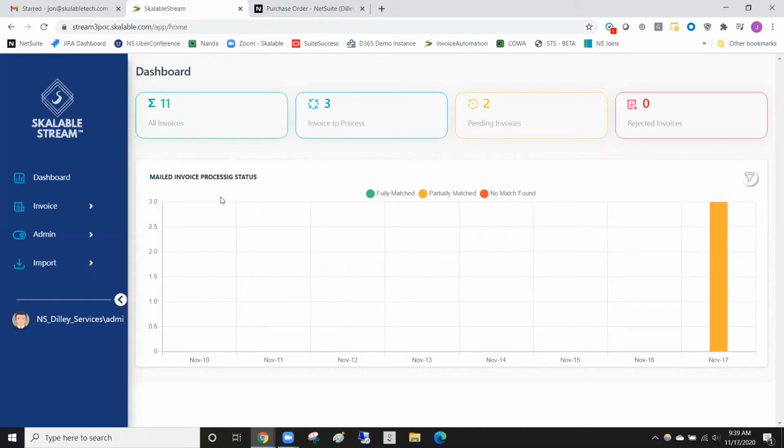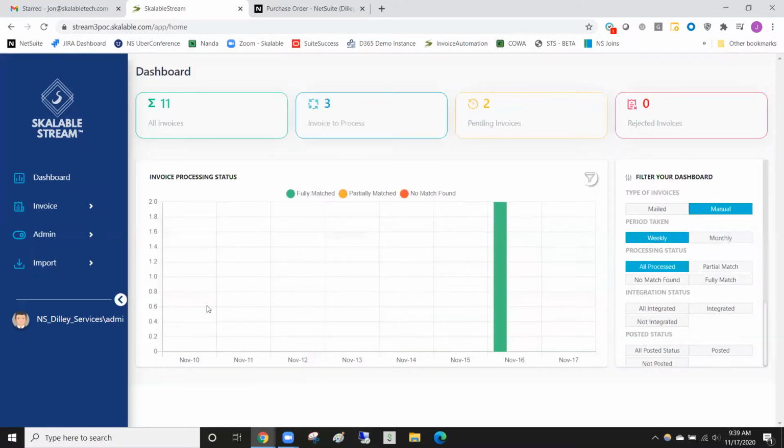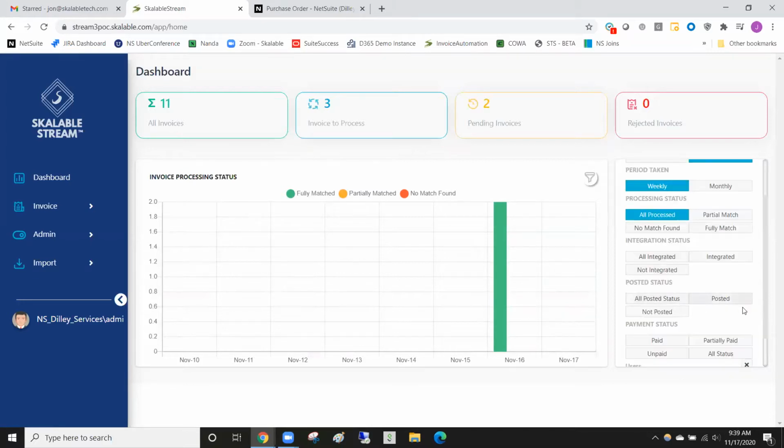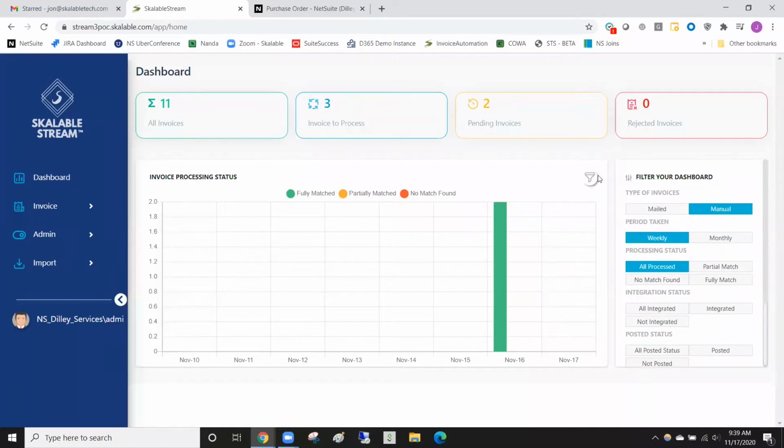Also here on the dashboard, we're able to see processing status for mailed invoices, and we can change filters on this. If we want to look at manual invoices instead, we can. If we want to look over the course of a month instead of a week, we can change that. We can look at different integration statuses, posted statuses, and all of this other information based on what we're looking for at the time.